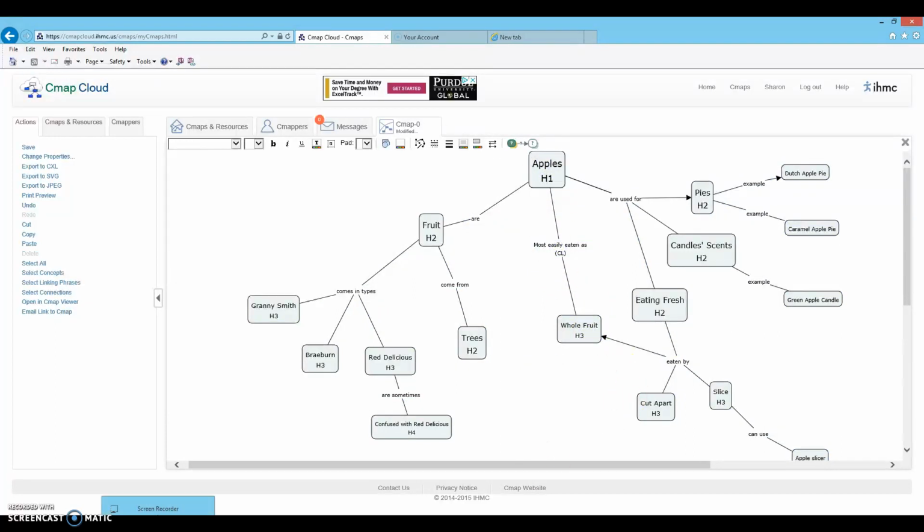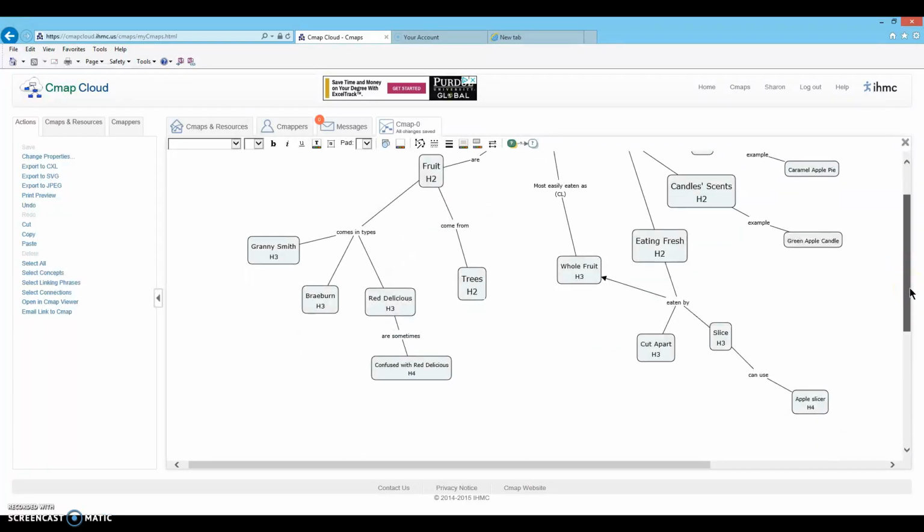I'm going to stop here, and then you'll pick up part 2 of the video where I'll show you how to color code the map.